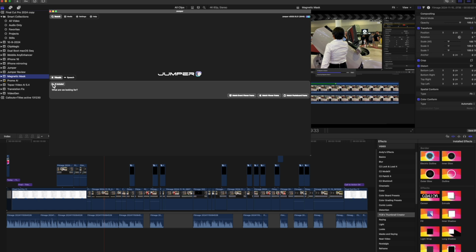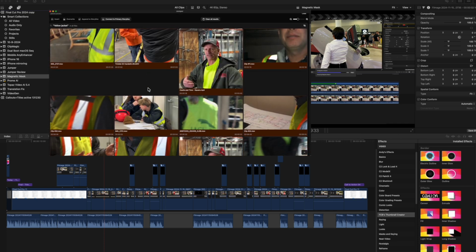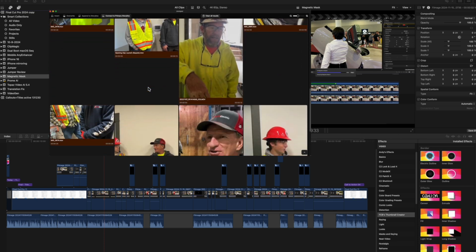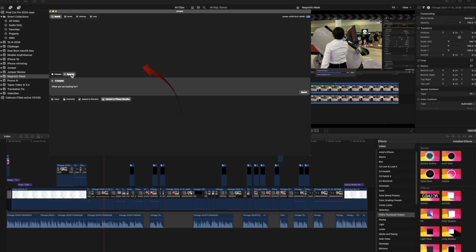Ensure that all analysed media is selected by clicking the @ symbol and selecting the white dot, which will then show green. And this will let you search the complete database of all analysed files. For the visual search, type in plain language, yellow jacket. You can do the same to search for speech.